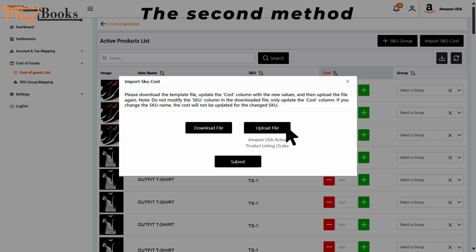Select your updated file. Step 5. Once uploaded, the file name will appear below the Upload button. Click Submit to save the changes.